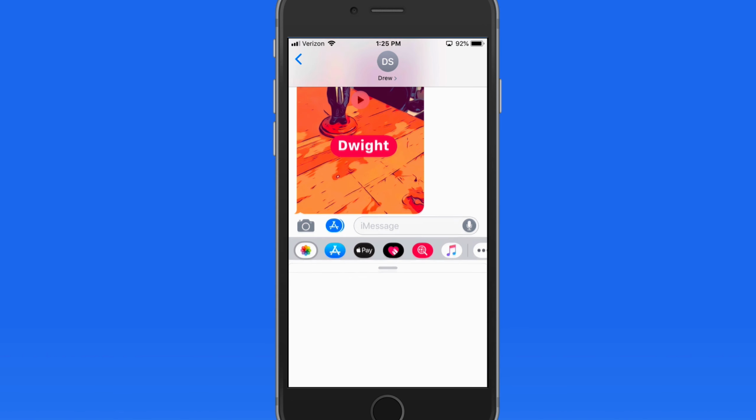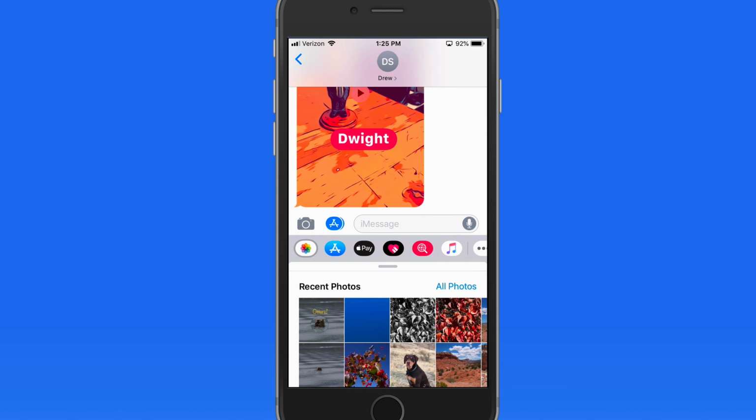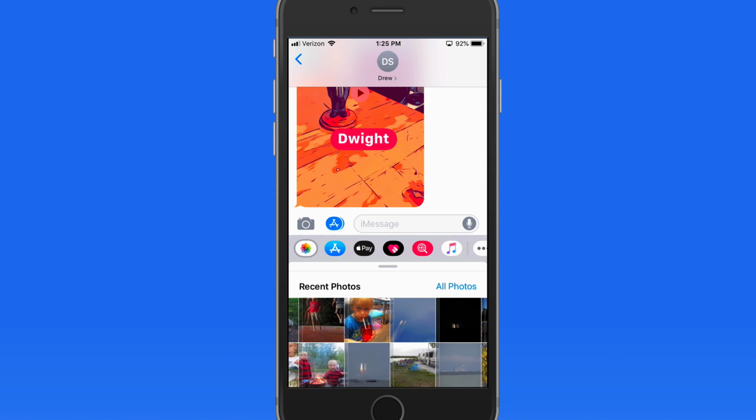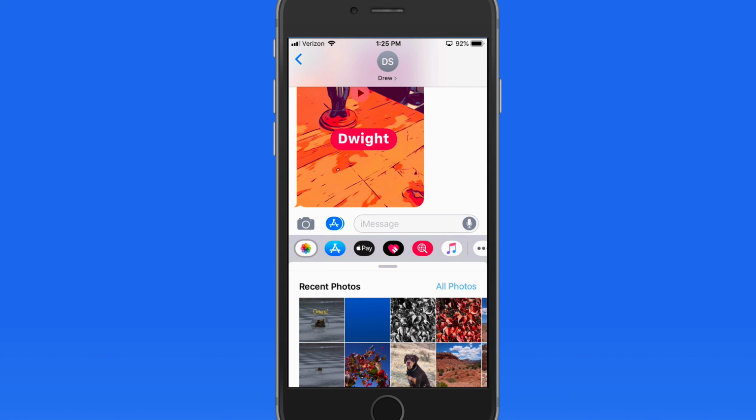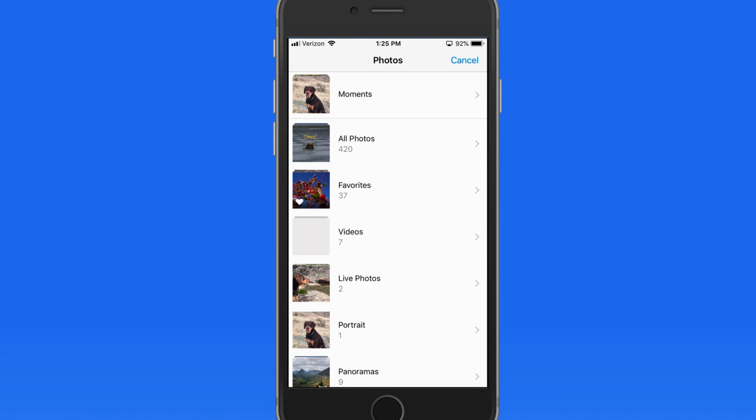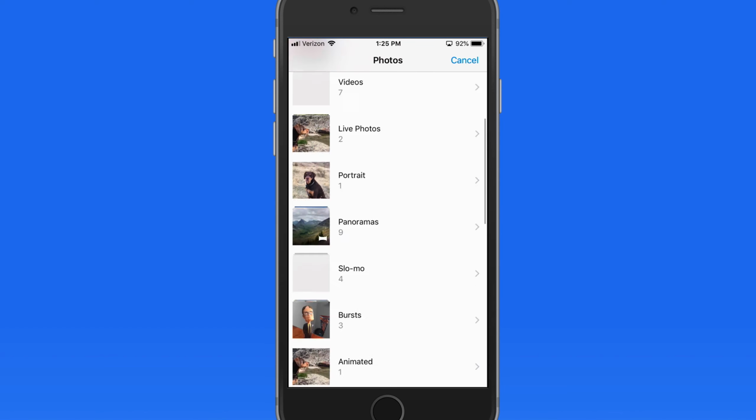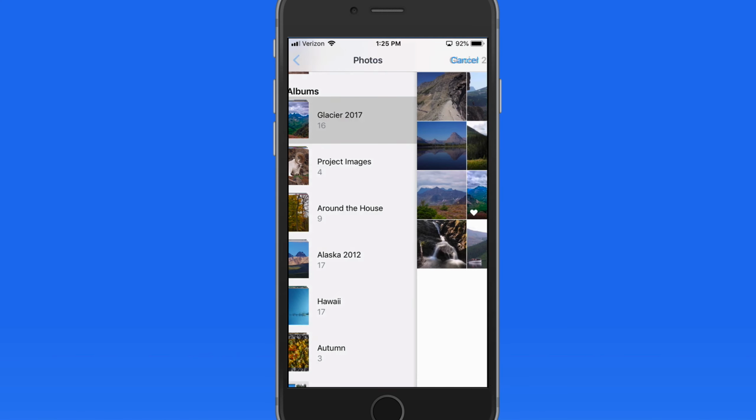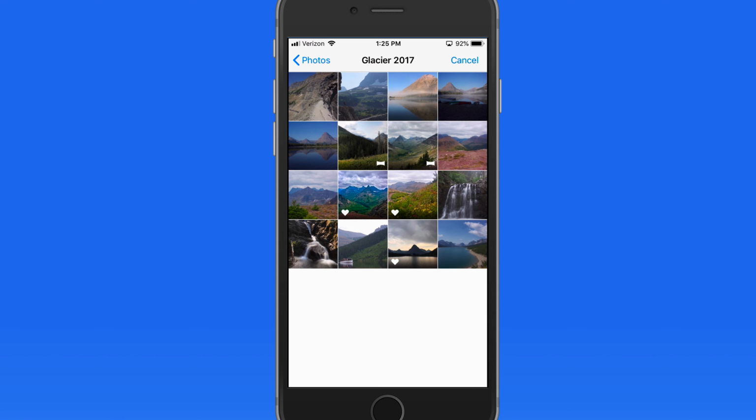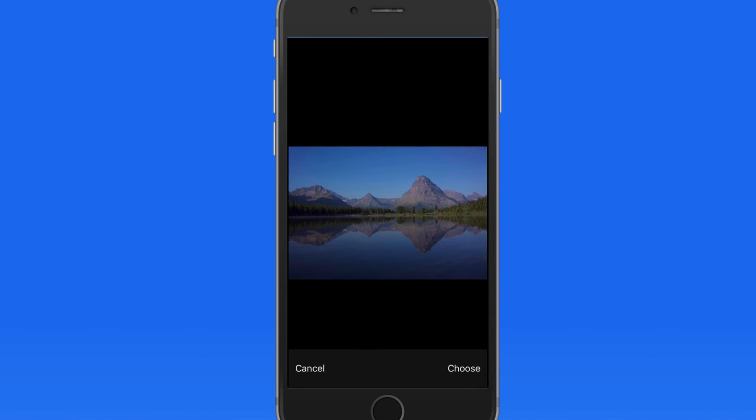When I tap the Photos iMessage app, we can then swipe through recent photos or tap on All Photos to browse all our moments, media types, and albums. Just tap on an image to view it, and then tap Choose to add it into the message.